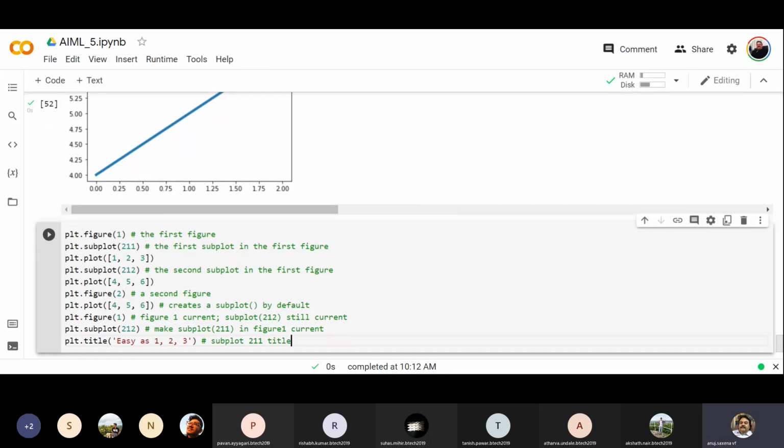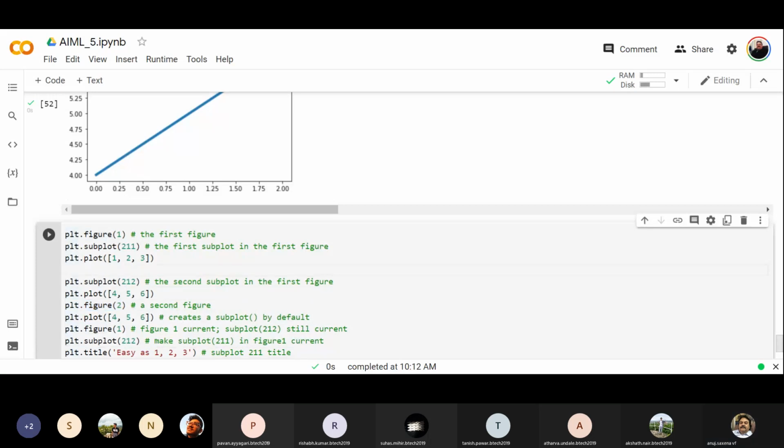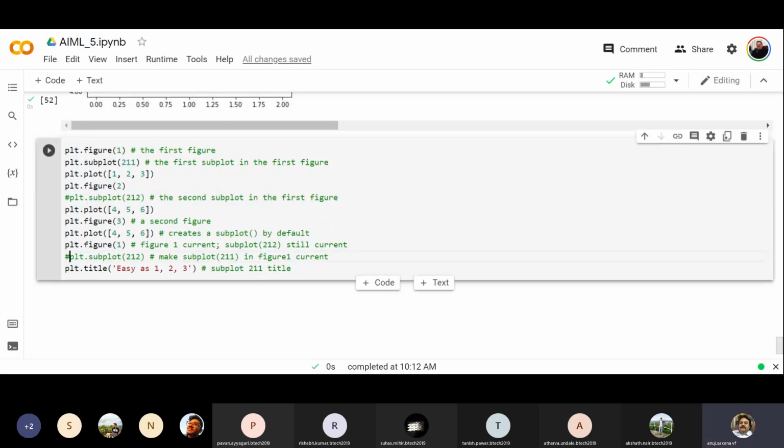What I'll do is I'll put the figure here. Figure 2 I already have, so I'll put figure 3 here. I have just commented figure 2 and I'll make it figure 3. Okay, now let's see what happens.